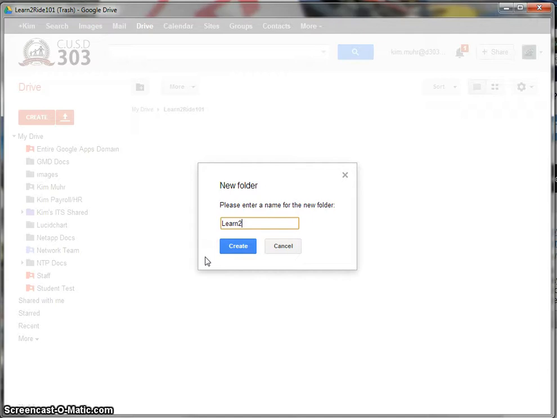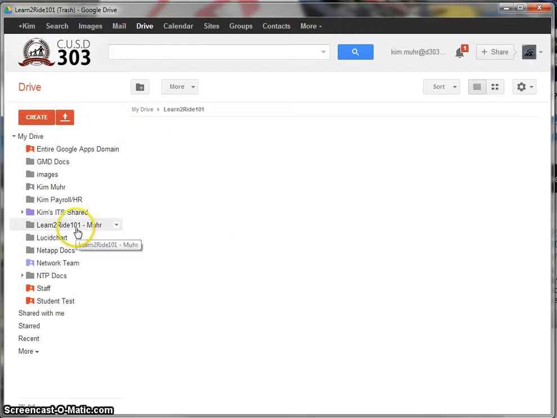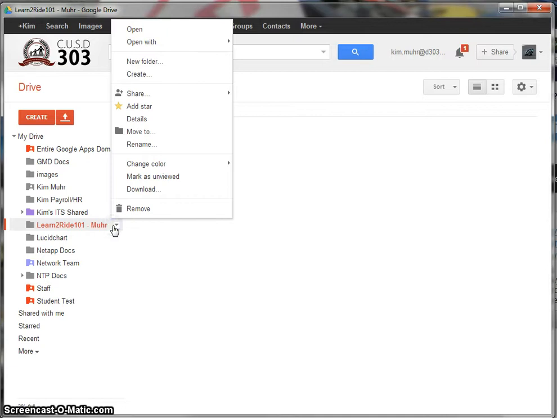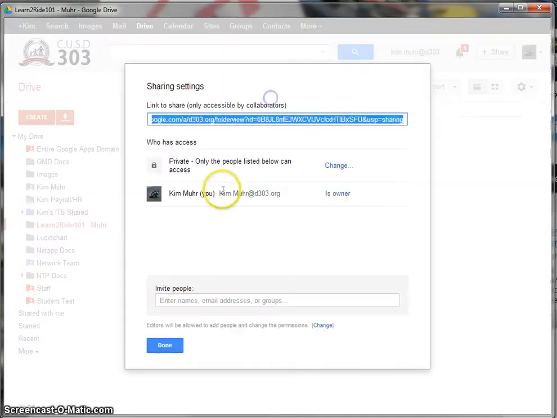name it something that not only I'm going to remember, but my students will recognize too as being a folder that belongs to me. You could even put your name here or something along those lines. Something that makes it very identifiable. It could be by the period, whatever you want to name, as long as your students are going to understand what it is. So now we have created this folder, and now we need to share it with our students.